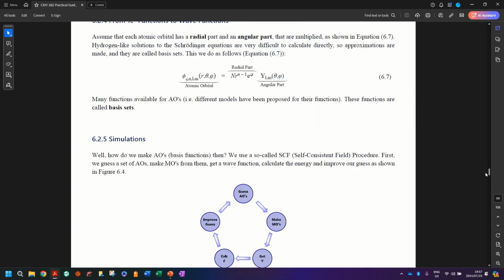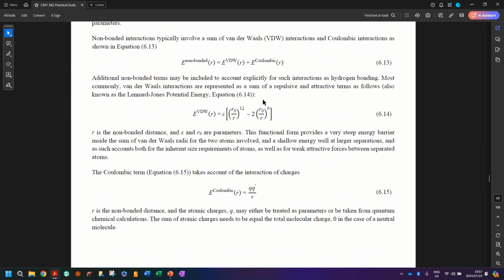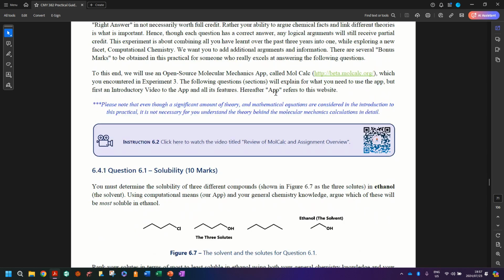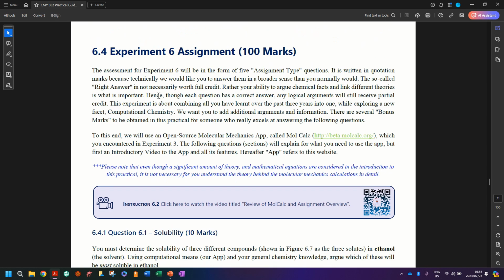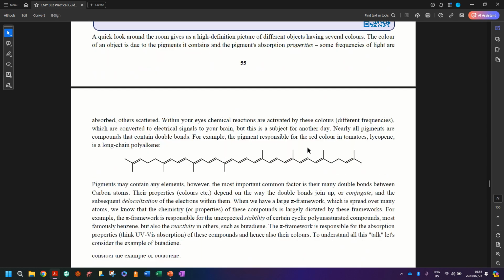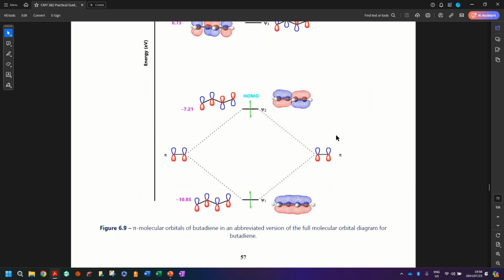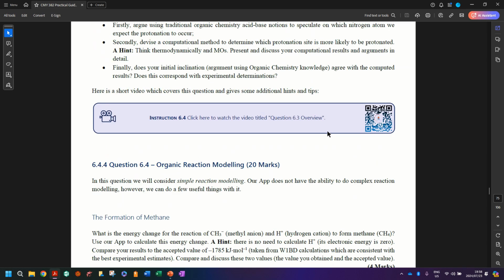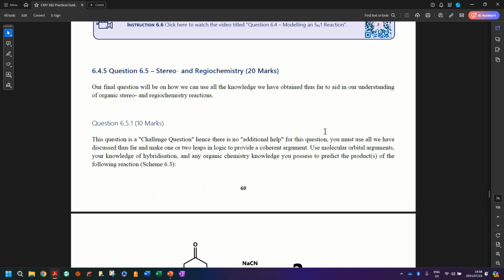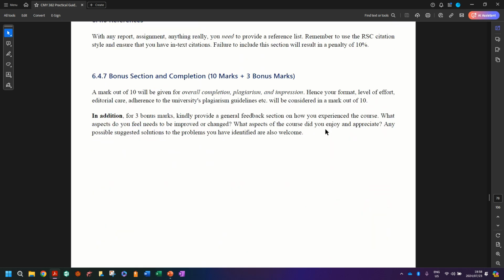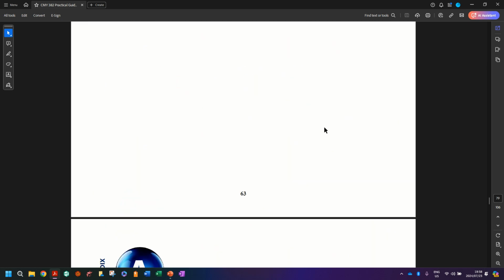At the very end, here you see experiment 6 has the same idea. It has videos for each question that you can work through on your own time. That's why you can do it whenever suits you. You don't have to wait for someone to invite you to do experiment 6. You can do it in your own time.